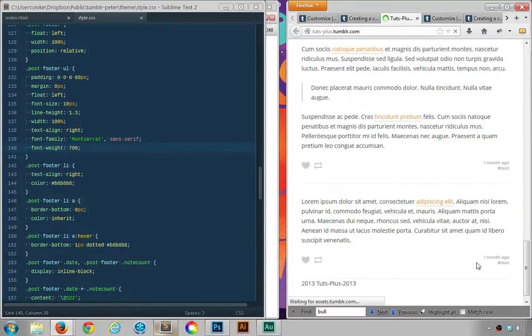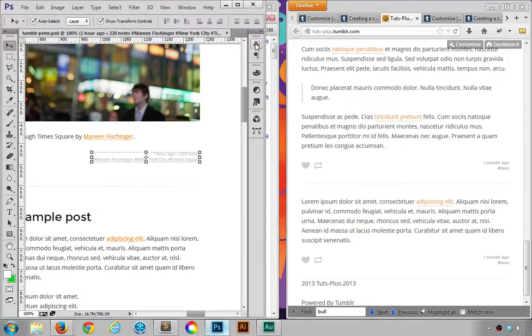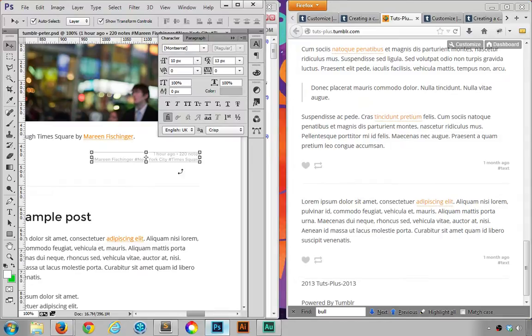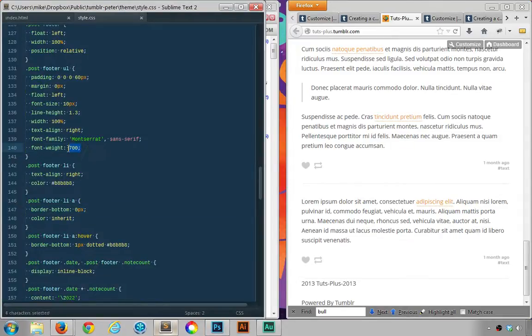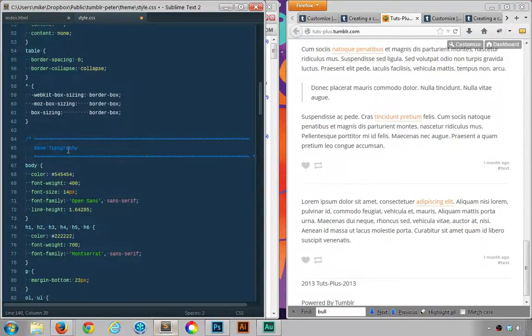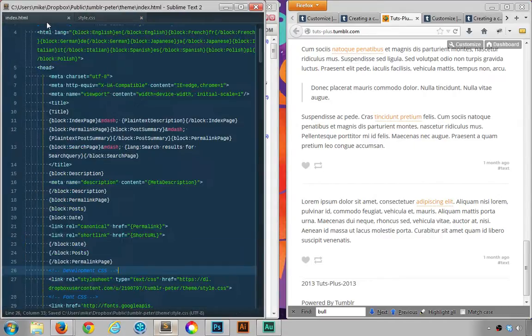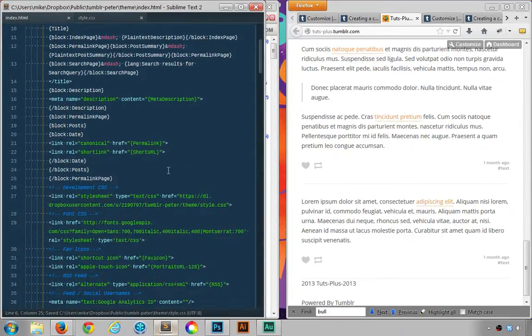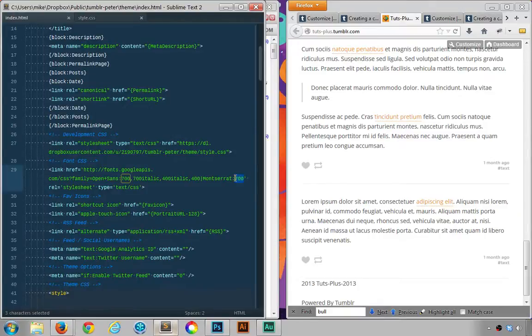Okay, now the first thing I noticed straight away is that the actual font weight looks too bold. So I'm just going to go back into Photoshop. As you can see, it should actually be regular, so that would be 400. So change that to 400. Again, anywhere else you're using the Montserrat font, change that to 400 and save it. And also you'll need to change the value here in the Google Fonts link.